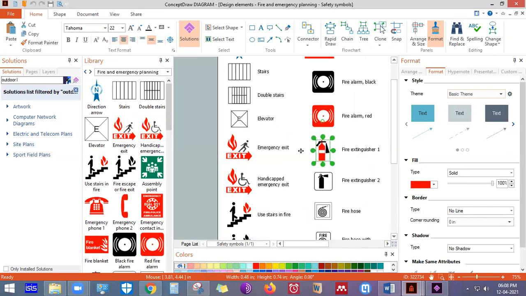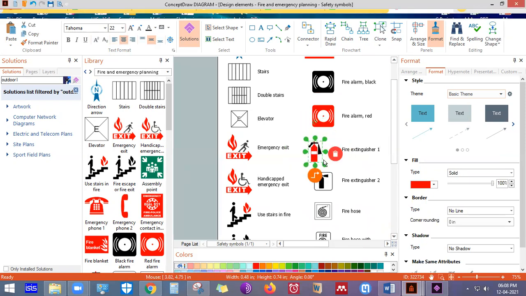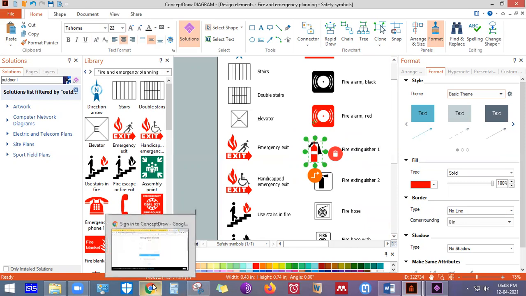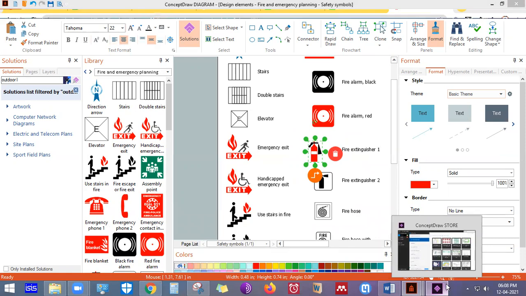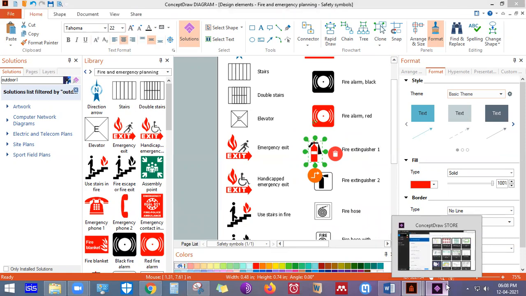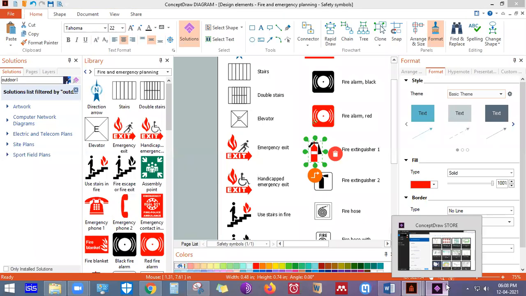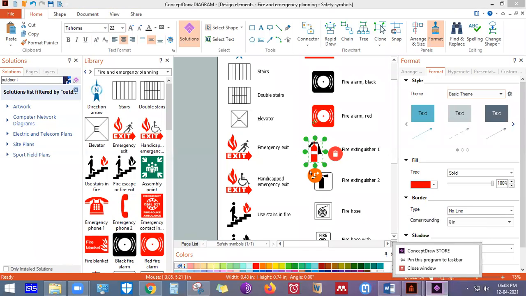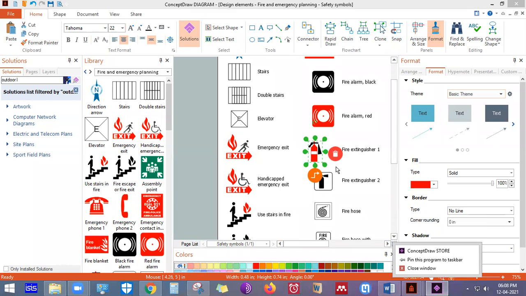These fire extinguishers are available as symbols. You can just directly grab one and use it. Instead of drawing each and every single part, you can simply drag it and use it. Moreover, if you are creative enough, you can also make your own shape in ConceptDraw. For example, if you are not satisfied with this particular fire extinguisher and want to make your own, you can do that.